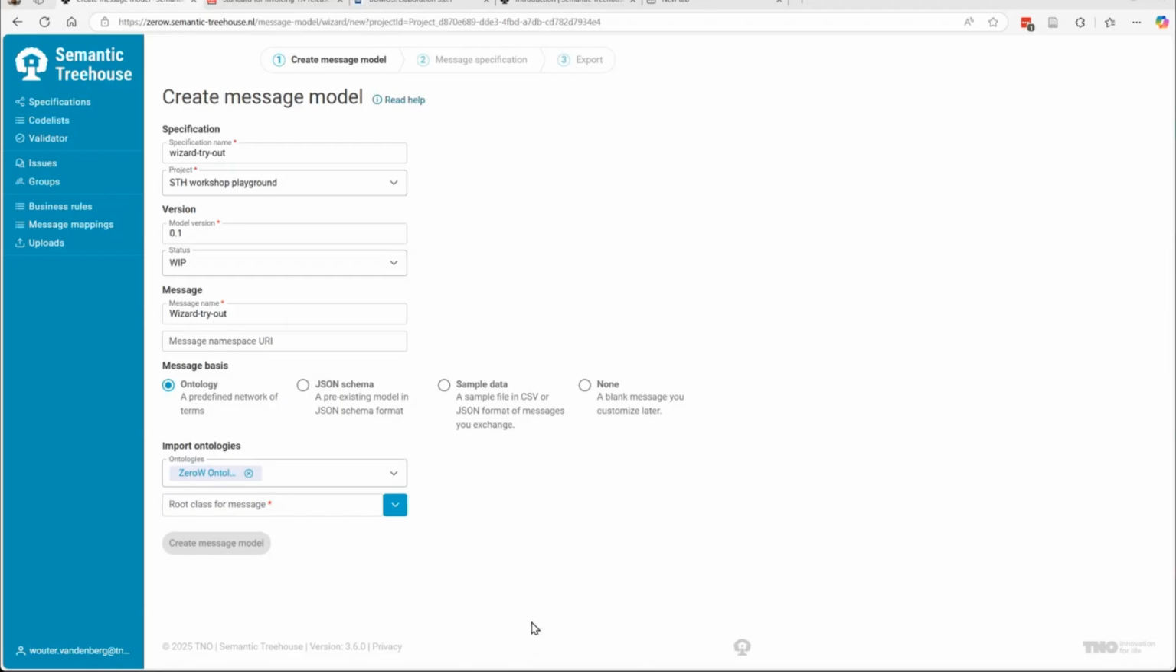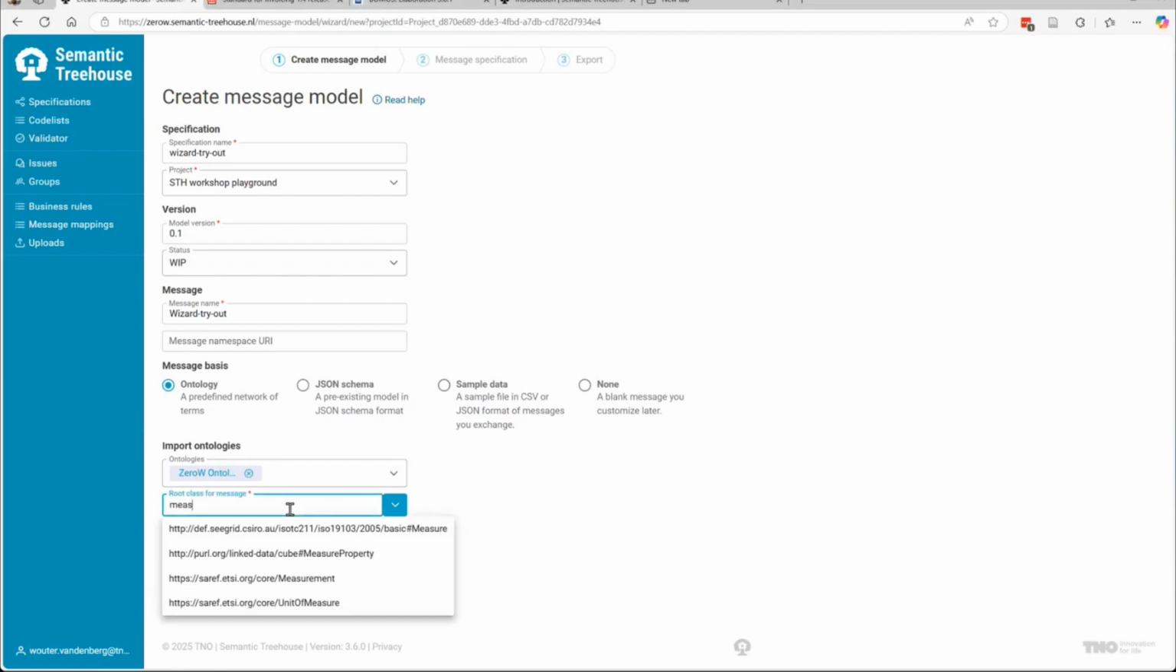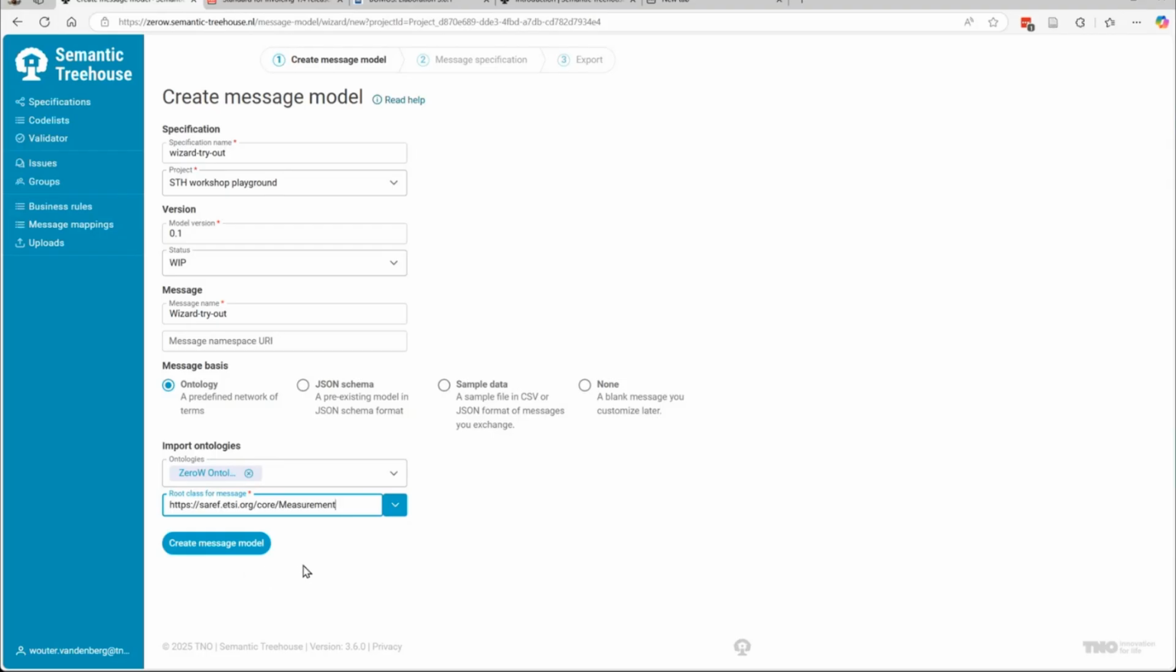And the use case that we tried before in SIL1 was actually measurements of food waste. So I'll just say, well, I need some kind of measurement as a starting point. And SAREF is a nice one and is also included in the zero waste ontology, by the way. That's why it's in here. So I'll just put this one here. And I say, well, let's start. Let's create.